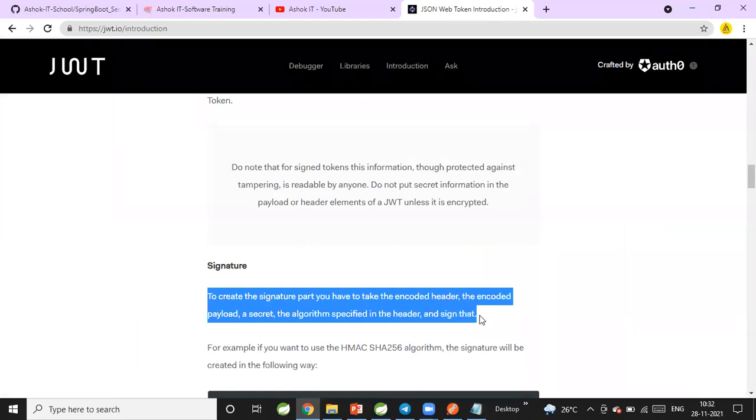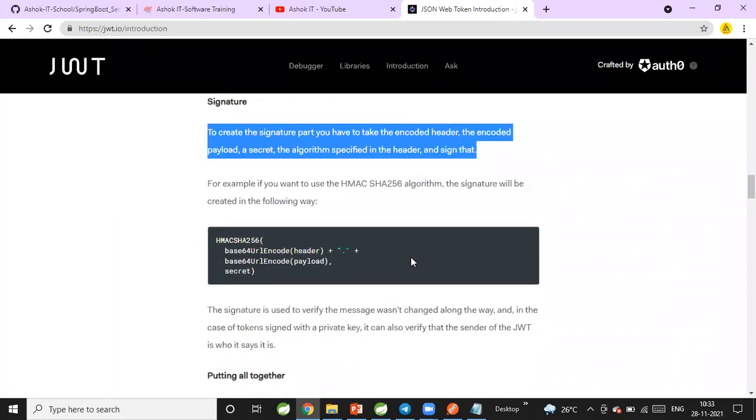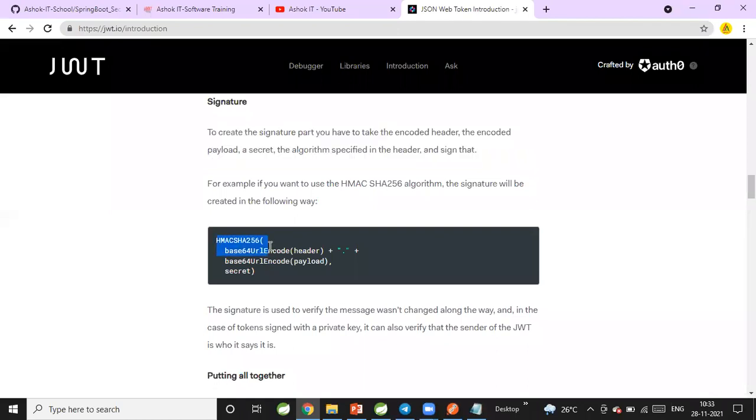So whatever header part is available, whatever payload part is available, and whichever algorithm you are using, by using all this information, the signature will be created. Now see here: the SHA-256 algorithm, the encoded header part, the encoded payload part, and one secret will be used. One secret key; you can use any secret key. By using the header, payload, and secret key, we are going to create one signature. That is the third part of the JWT.